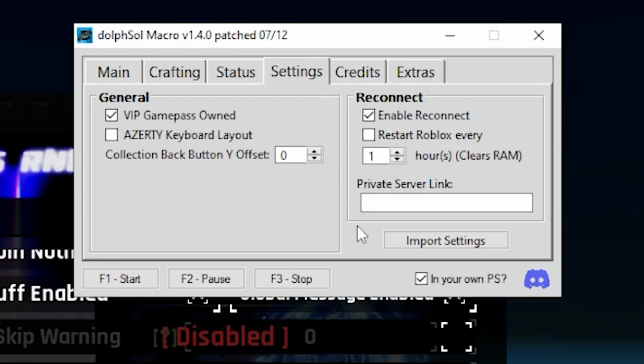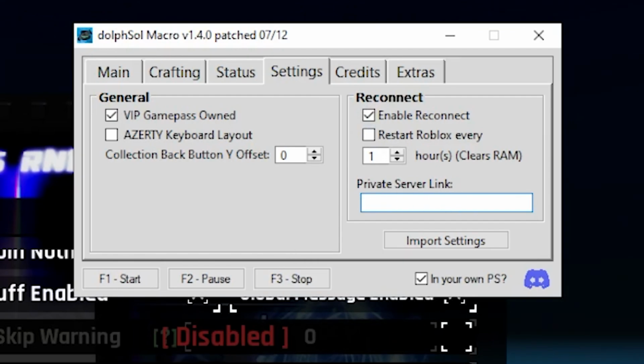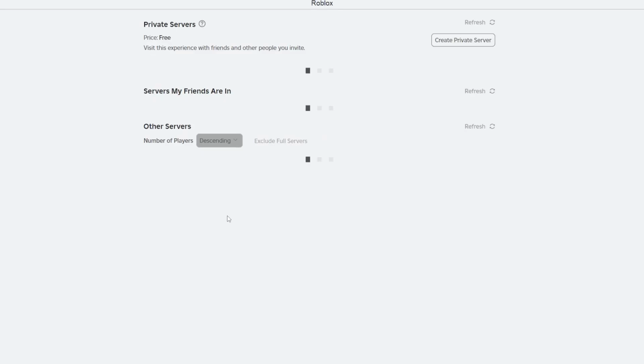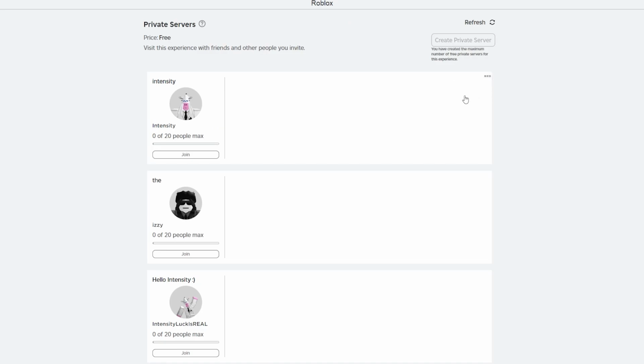So if you disconnect from your private server or wherever you're AFKing, then it's going to be able to rejoin it for you. So let's show how to set that up. First of all, you're going to tick this box here, enable reconnect, and then this box is where your private server link goes. But unfortunately, it's not as simple as just copy and pasting the link here.